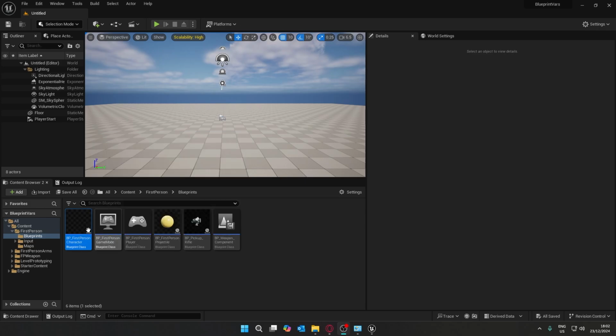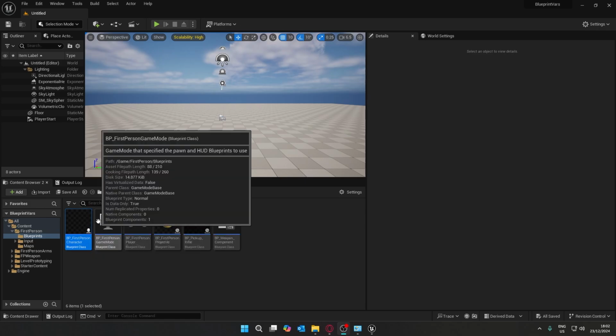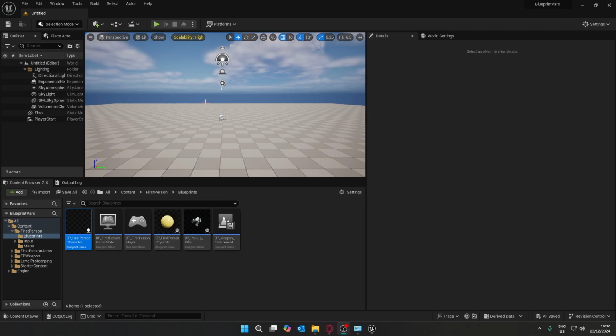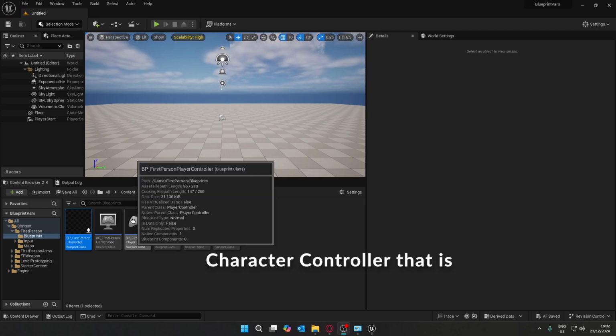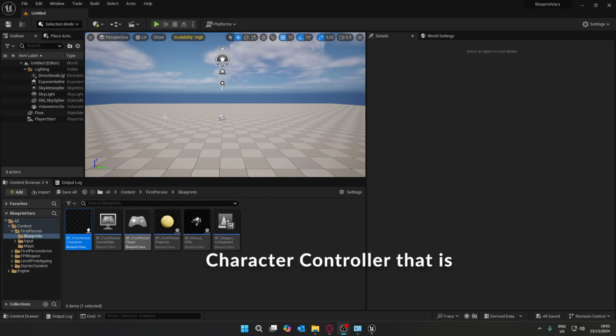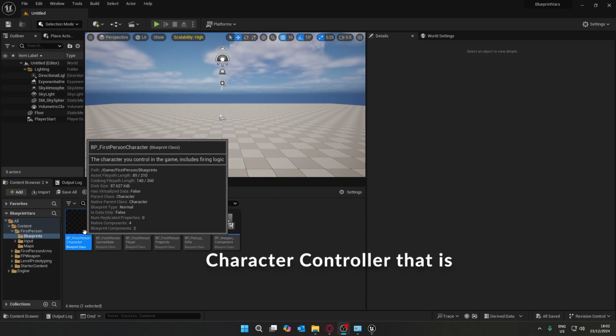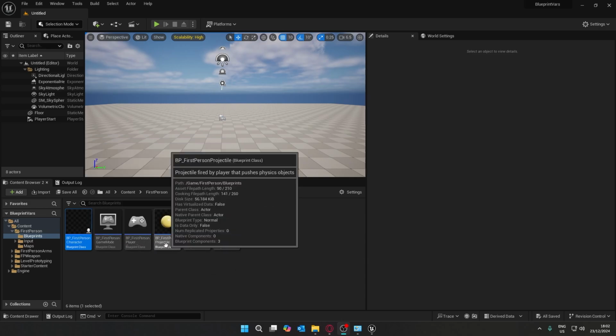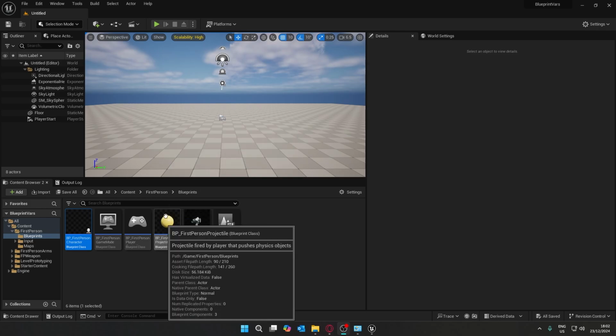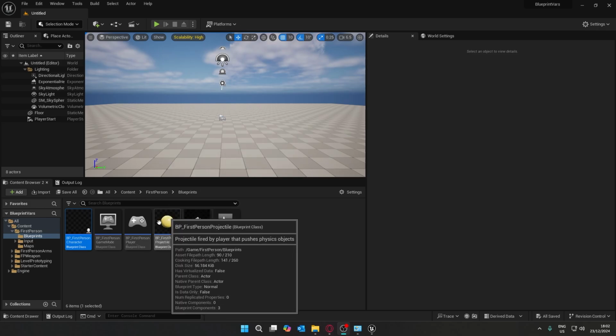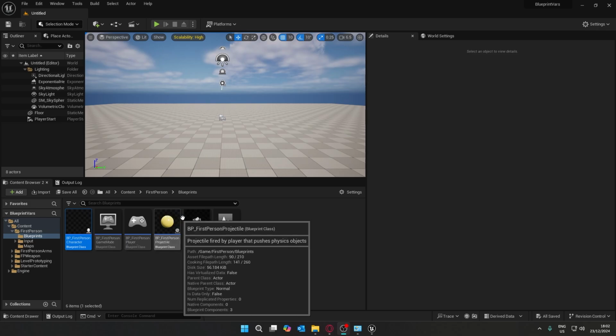So in other words, we want to use this first-person character game mode, as opposed to the default one in the scene, which I'll demonstrate in a second. Then we have the character class, which allows us to take control of this first-person character. The first-person projectile, which is a sphere representing a projectile or bullet that the gun will use.